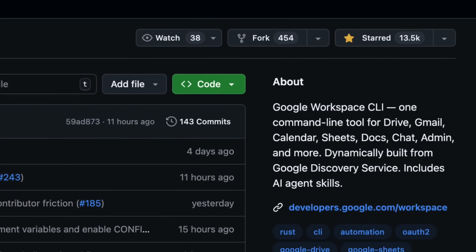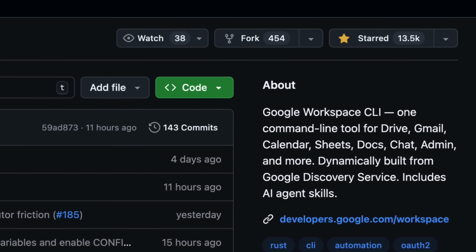But for a project that's less than a week old, with more than 10k stars on GitHub, it already has a promising future ahead of it.